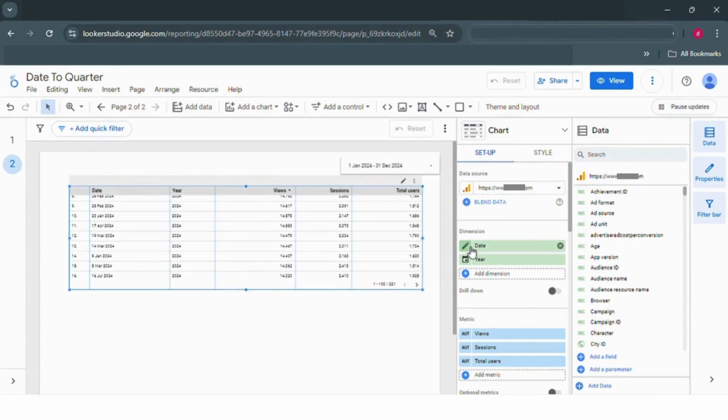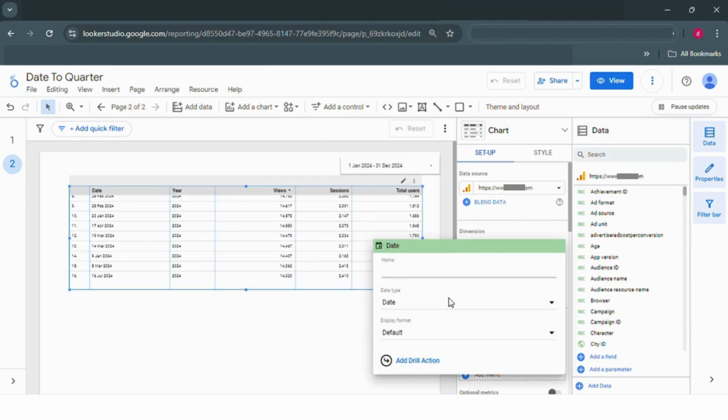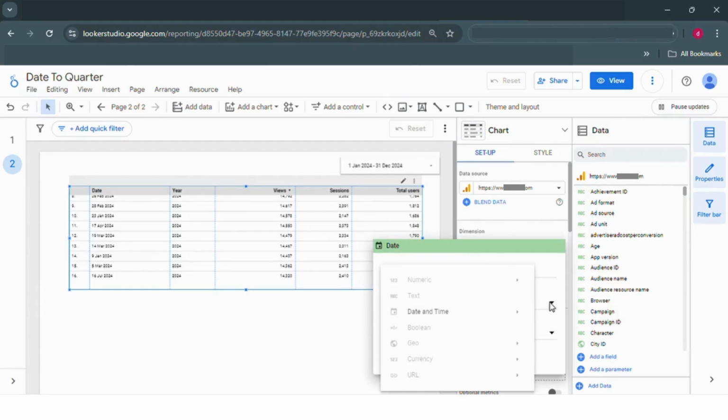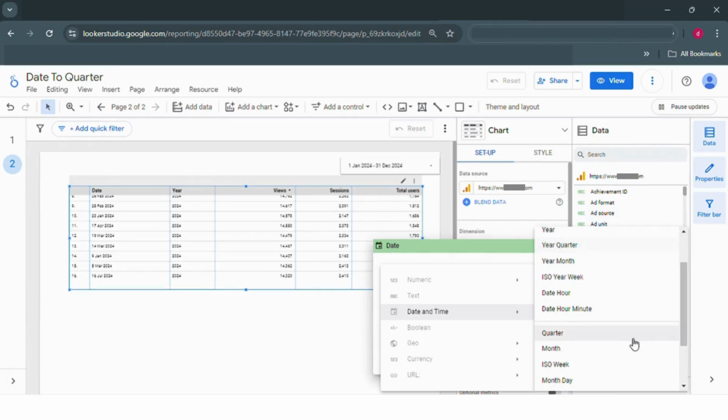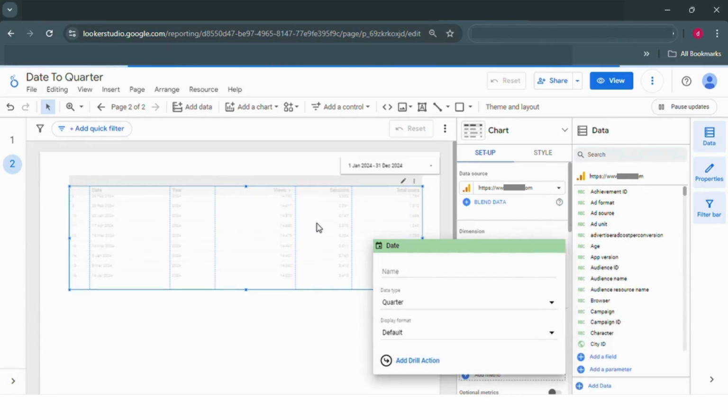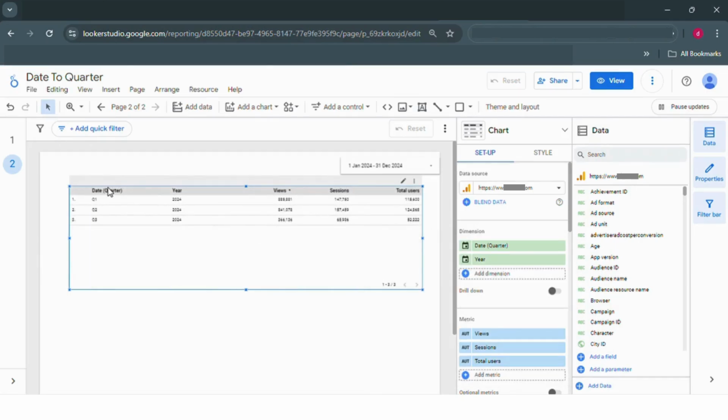and from here in the date, click on the pencil icon, and here you can select quarter instead of date. So accordingly it will change here. So now you can see quarter in front of here.